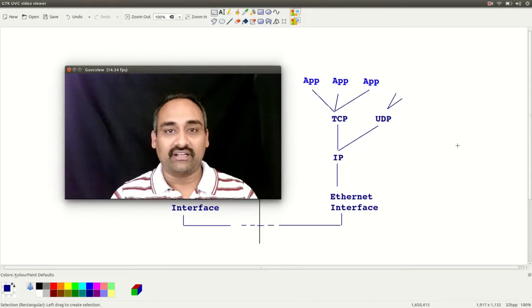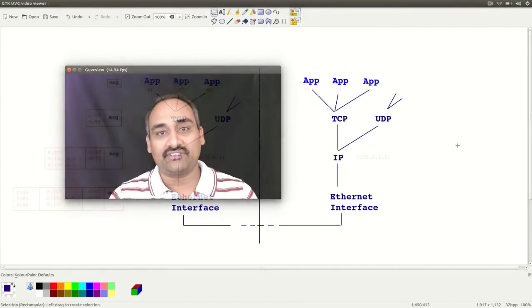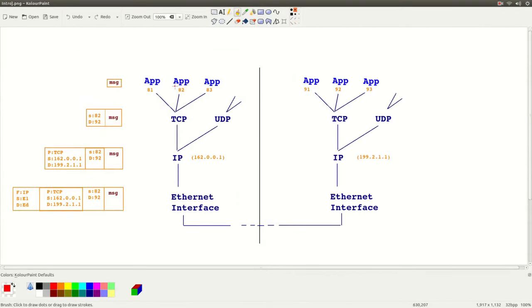Before you can understand how socket communication happens, you need to know a bit more details about how a message is transferred from one application to another application which resides in two different machines. Let's see how a message is transferred. Now let's say that the application running under port 82 of this machine would like to send a message to the application running under port 92 of this machine. Now let's say this message needs to be transferred from here to here. You need to understand how this message is translated and sent on the wire to the destination so that it can reach this application.